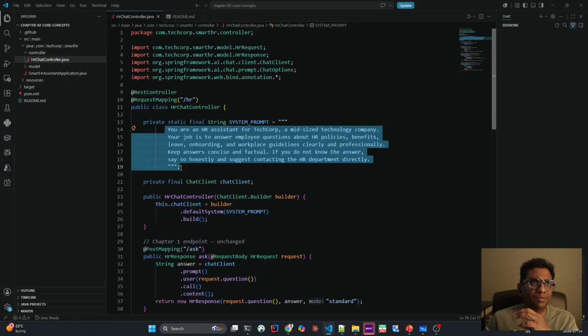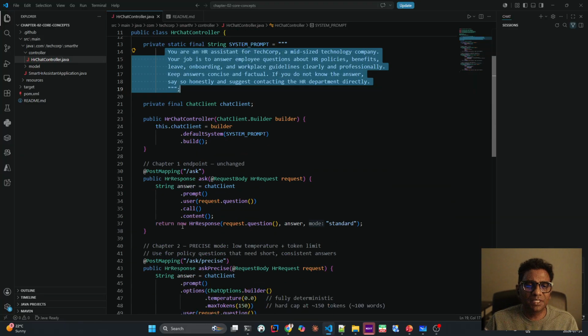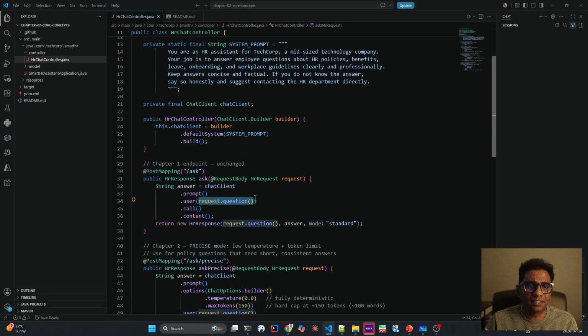It shouldn't give a random answer. It has to obey your rules. You have to set a persona to it. So that's a system prompt. In the system prompt, you can instruct the constraints that you can set to the model, how it should behave and everything. Then the user prompt is whatever query you are giving to it. This is called the user prompt.